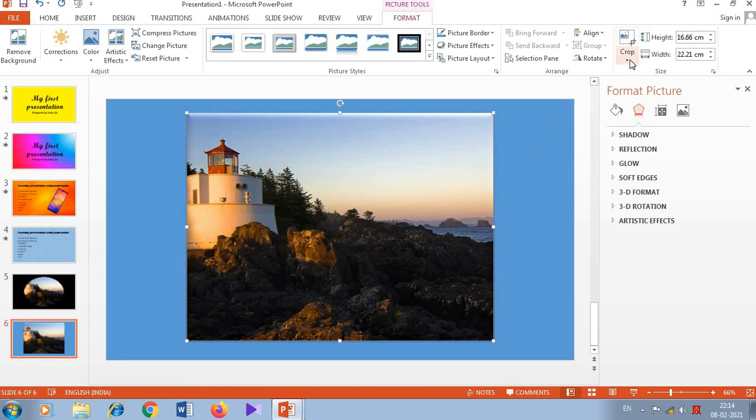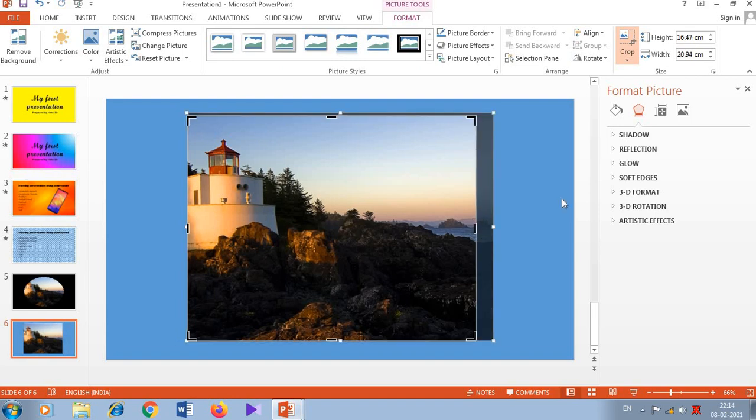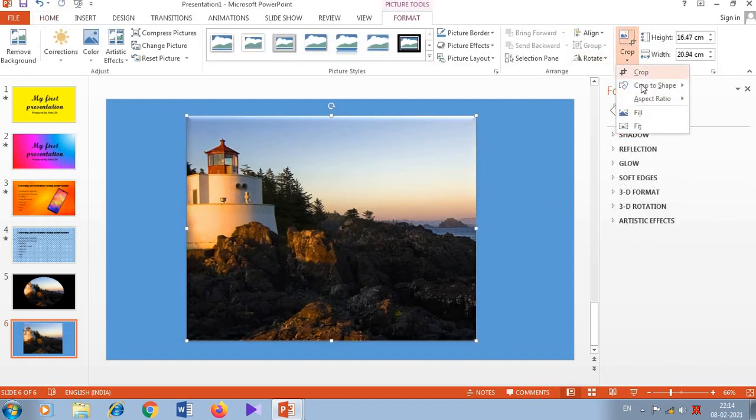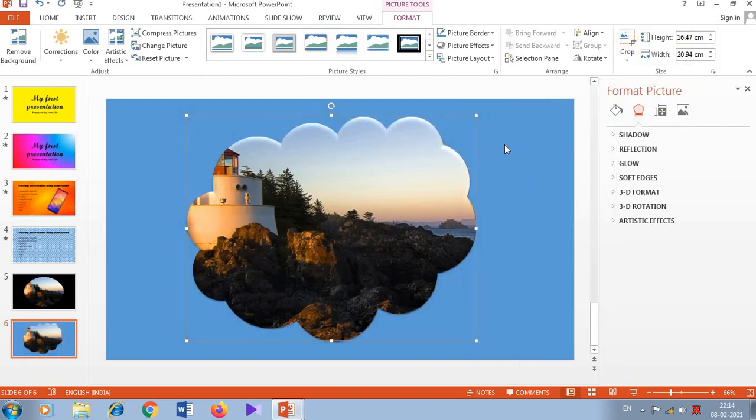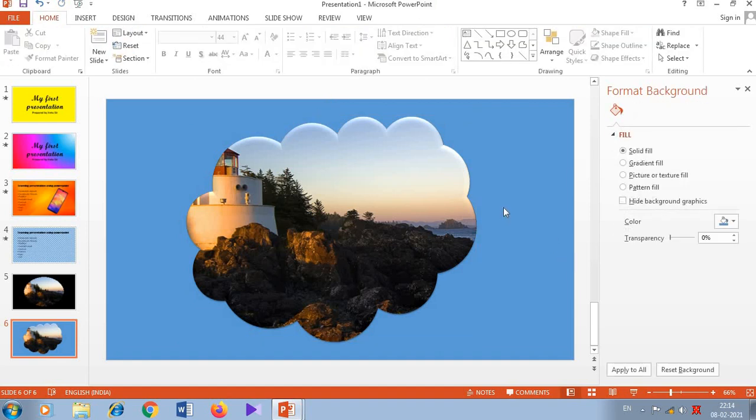Then cropping of the image. If you want to crop the image, then you get the crop tool. You can crop the image. Okay, if I want to crop it, I can crop it this way. Another thing is, if I want to crop it in a shape, then that facility is also given here. I can crop it in the shape of a cloud, right? So all these things are available in this software. Here also you can see these effects, right? All these things are given here. So that was about effects.